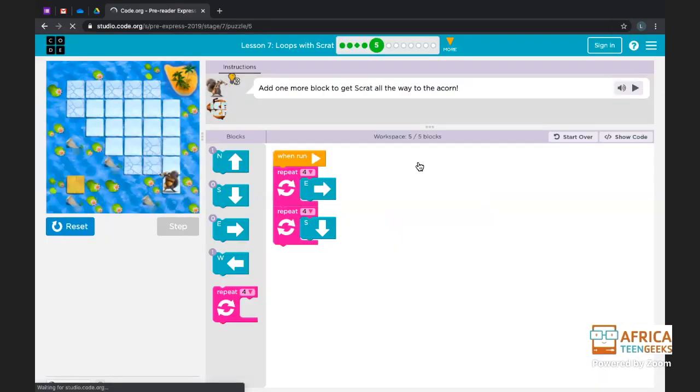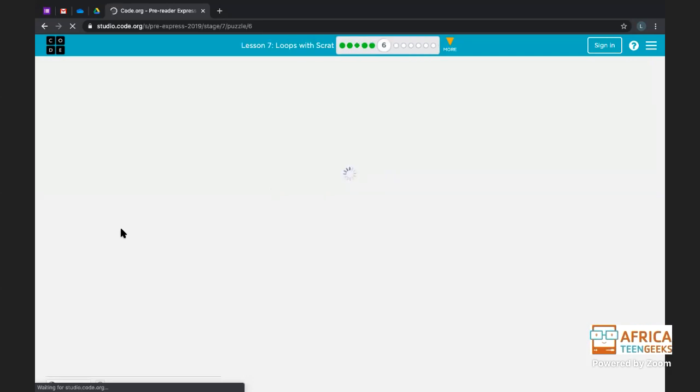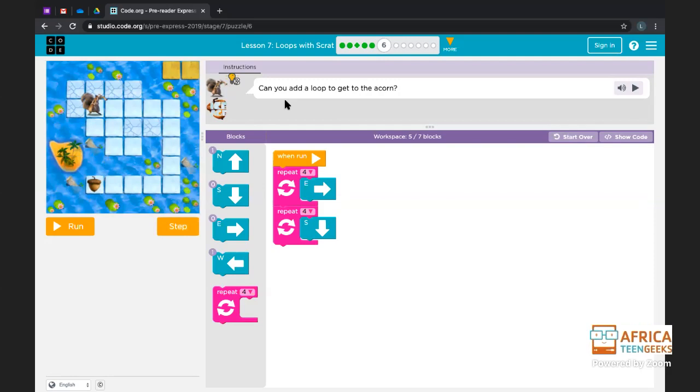Okay, let's continue to puzzle number 6. Can you add a loop to get Scrat to the acorn? Let's ask Traftic. Will you help us this morning? Yes. Okay, tell me what I must do. You must repeat, yes, and then you must 4 times repeat. Yes. And now which block must I put into the repeat for us? West. All right, let's run it and see.